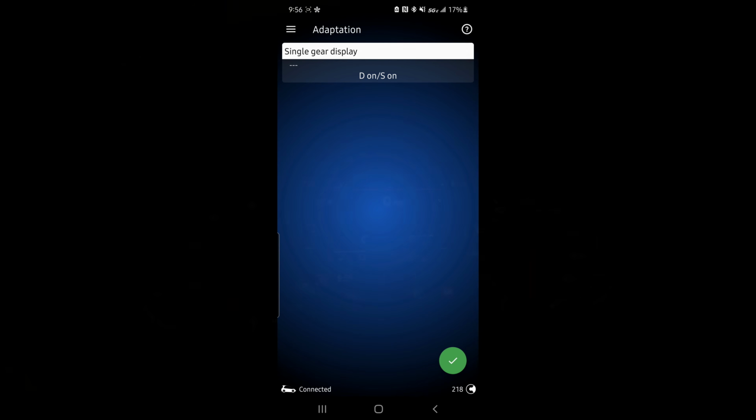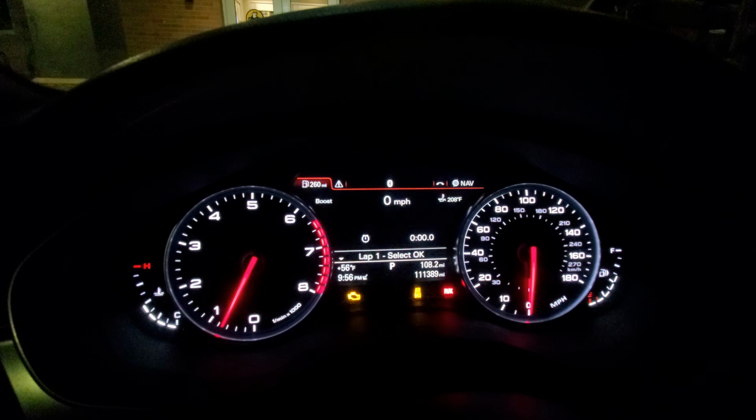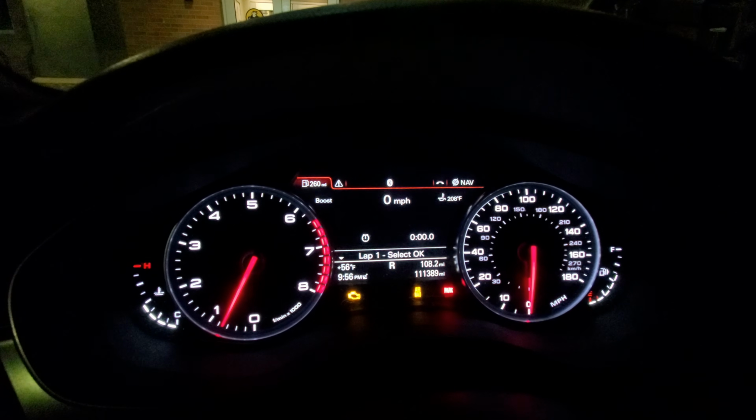Let's check it out. Okay, so now once I shift this into drive, we should see a D1 since we're sitting here at a complete stop. And I forgot that I'm actually still in sport, so it shows sport 1. If I go back down to drive again, it shows D1. So now our single gear display is active for drive, sport, and manual.